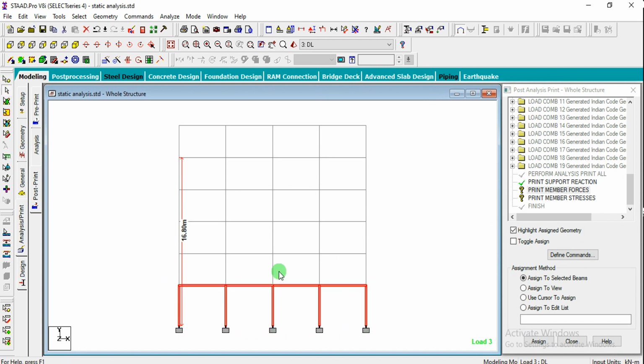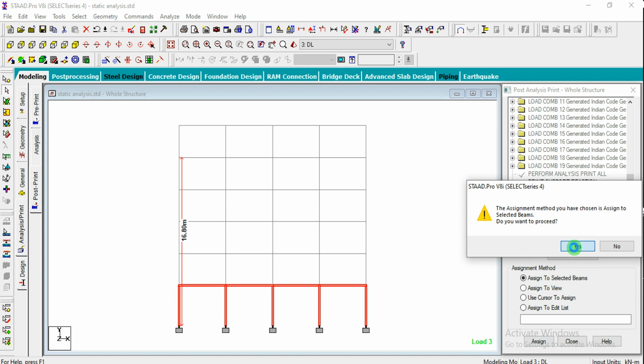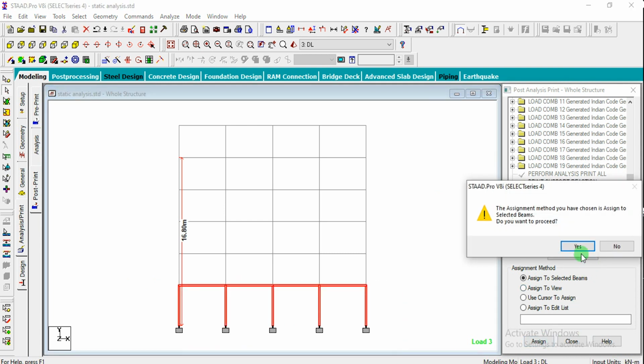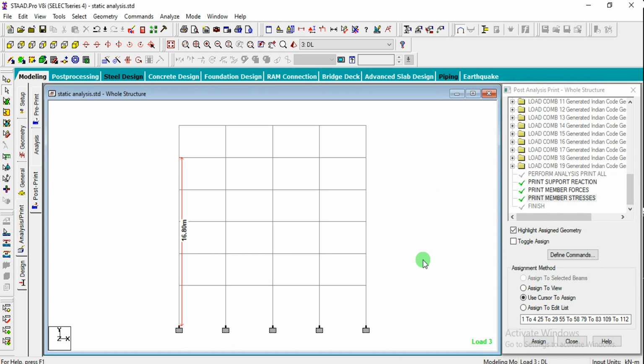If you want to get for a number of members, you can select randomly also. So you can renumber and select as per your requirement. Assign to selected beams, click on assign and click on yes. Next, member stresses. Again, I want to assign for the same members. So assign to selected beams, assign and yes. So we have added all the print options that we need after the analysis.